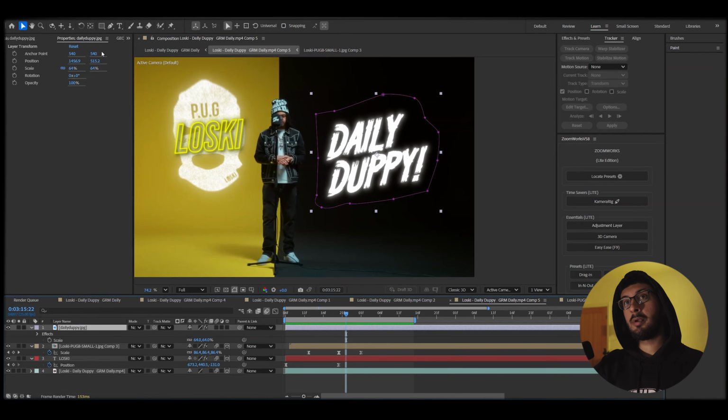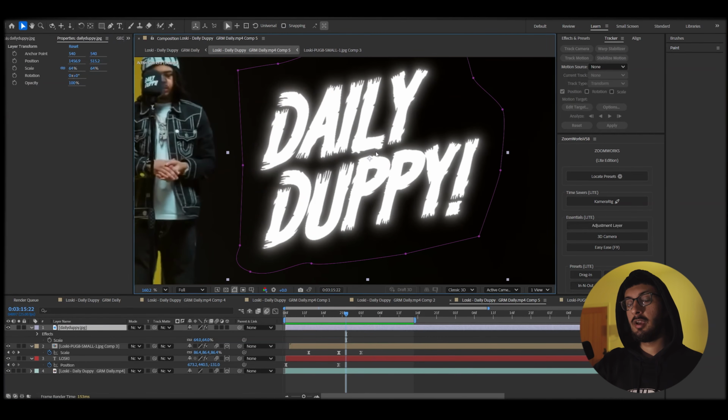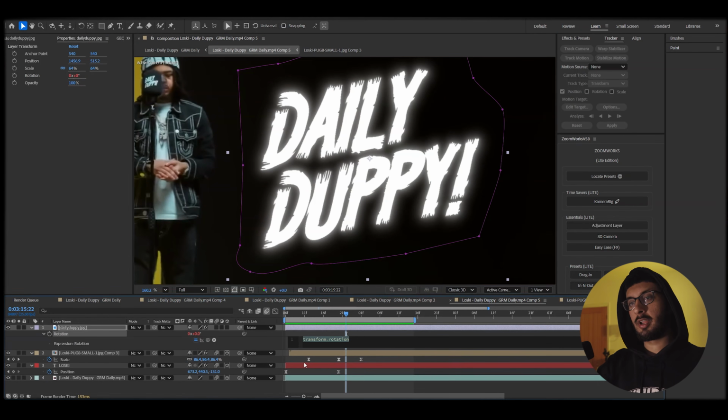So I'm going to go into the properties and just double check my anchor point is fine. It's already in the middle, so I'm safe to do the rotation wiggle. So I'm going to press R, alt click the rotation, press wiggle just like this, and I'm going to go with 2,10 once again. So we're nearly there.